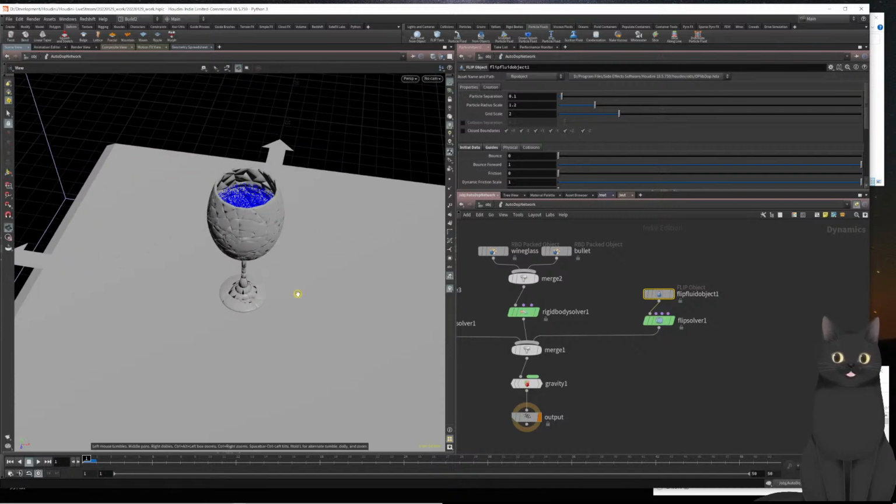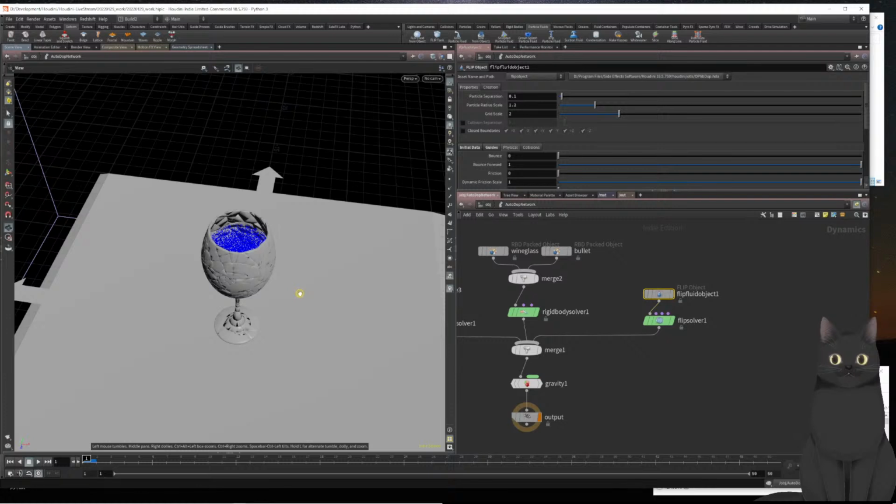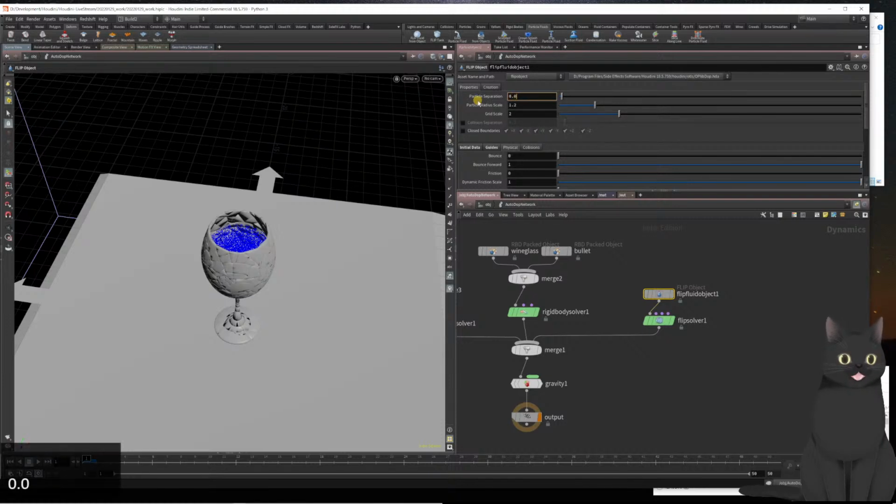So the very first node that's part of the fluid is the Flip Fluid Object node. And from there we can do things like change the particle separation. This is how many particles are in the simulation, add more detail to it. So you can make that number smaller if you want more particles. We're going to go with 0.05 for now.